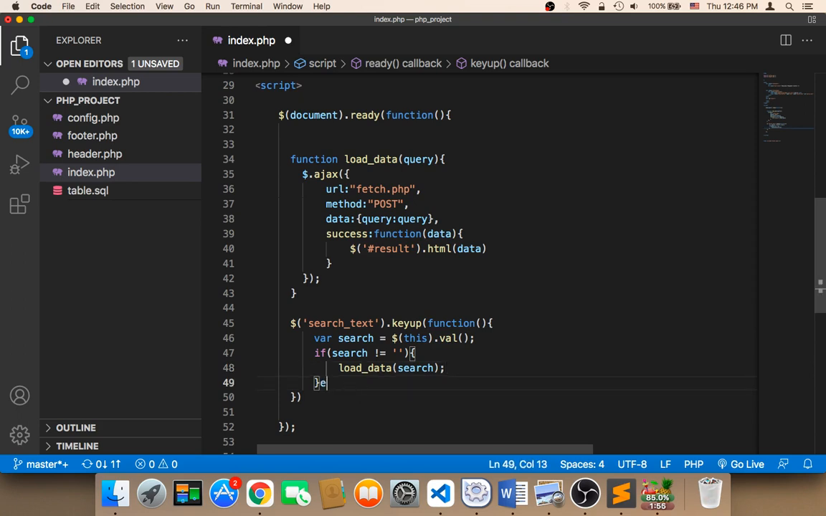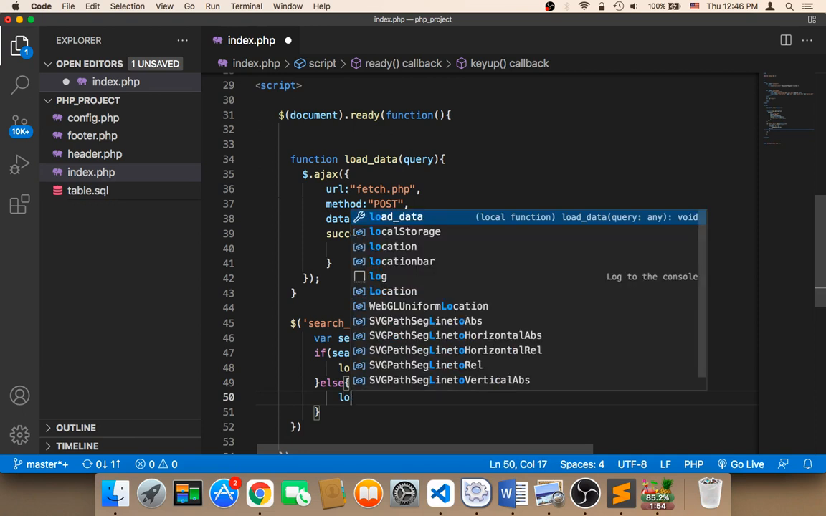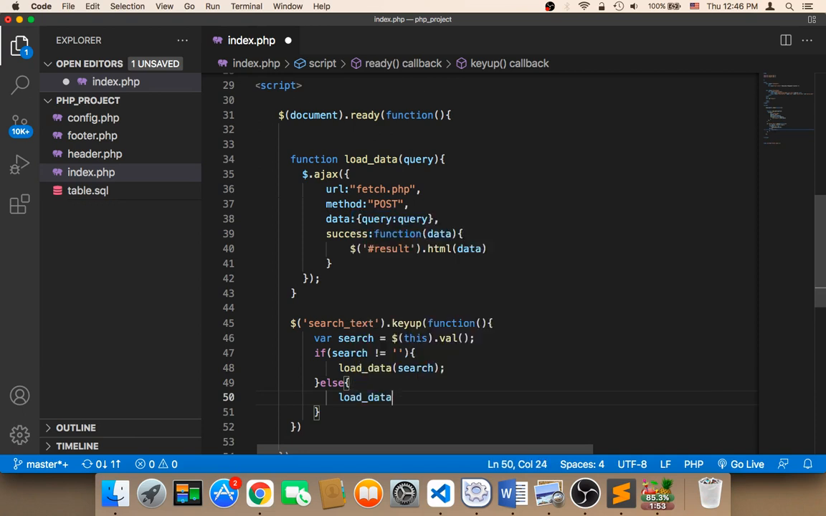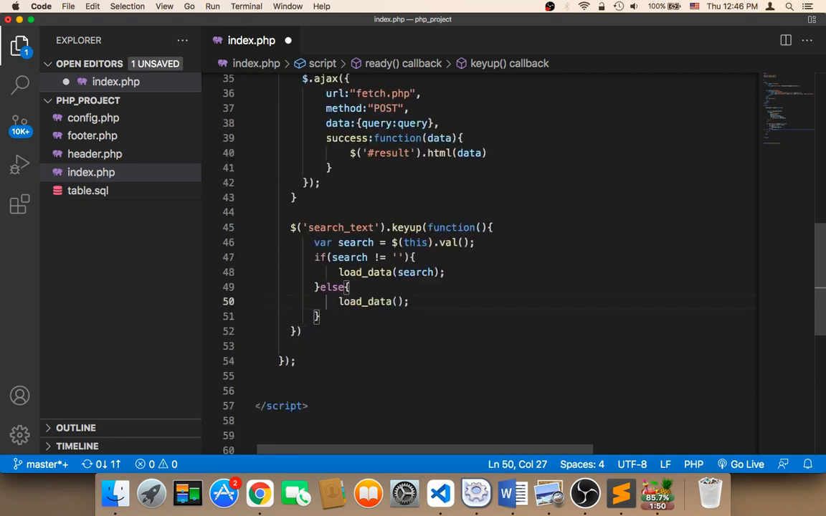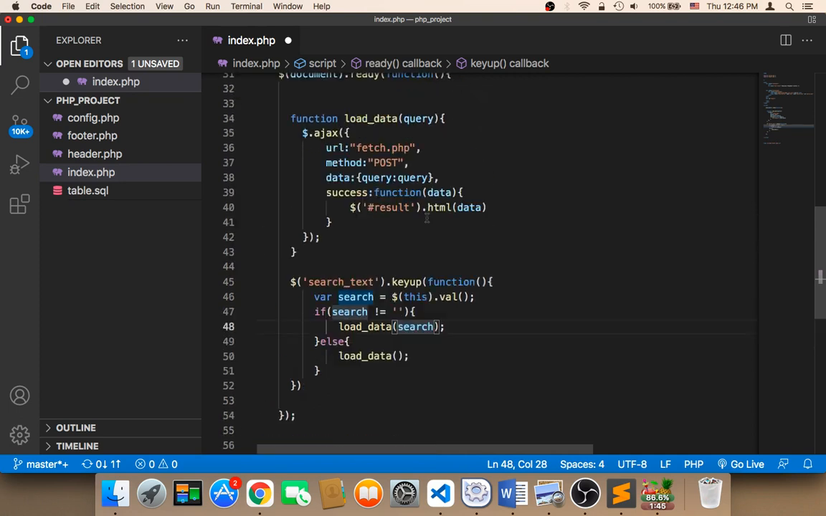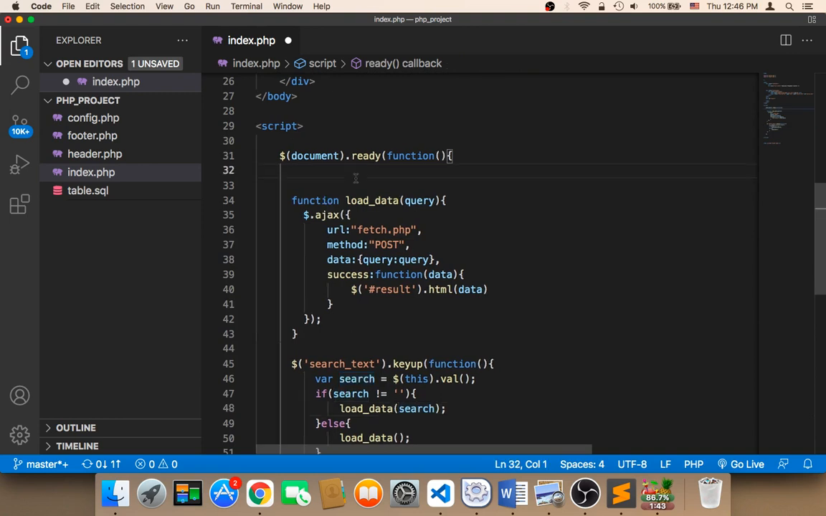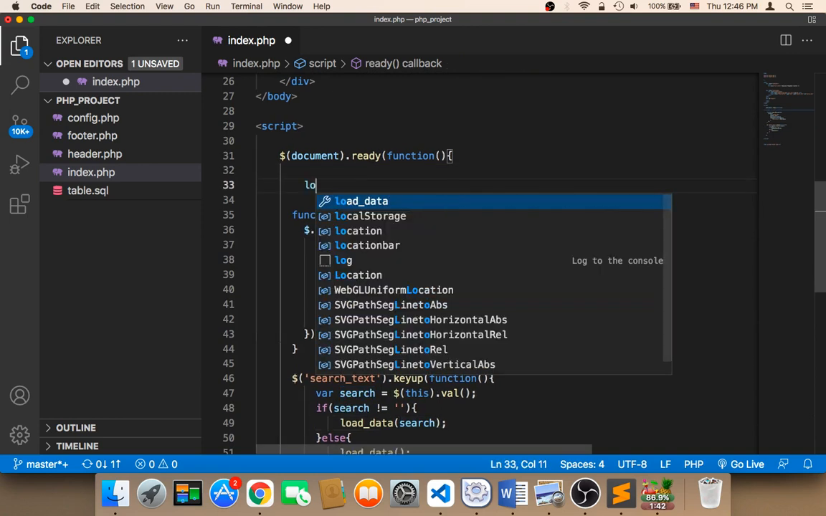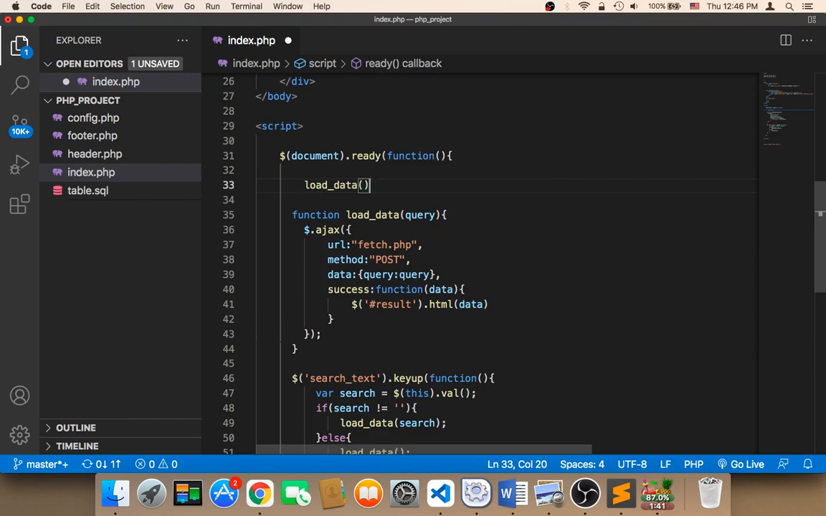Else, load_data, and we will load data with nothing. If we load data with nothing, it means that we will get all employees. If we load data with a parameter, the search keyword, we will get only a specific employee or employees. Finally, we need to call the load_data function here at the top. So here I'm going to say load_data, and we are done with this part.